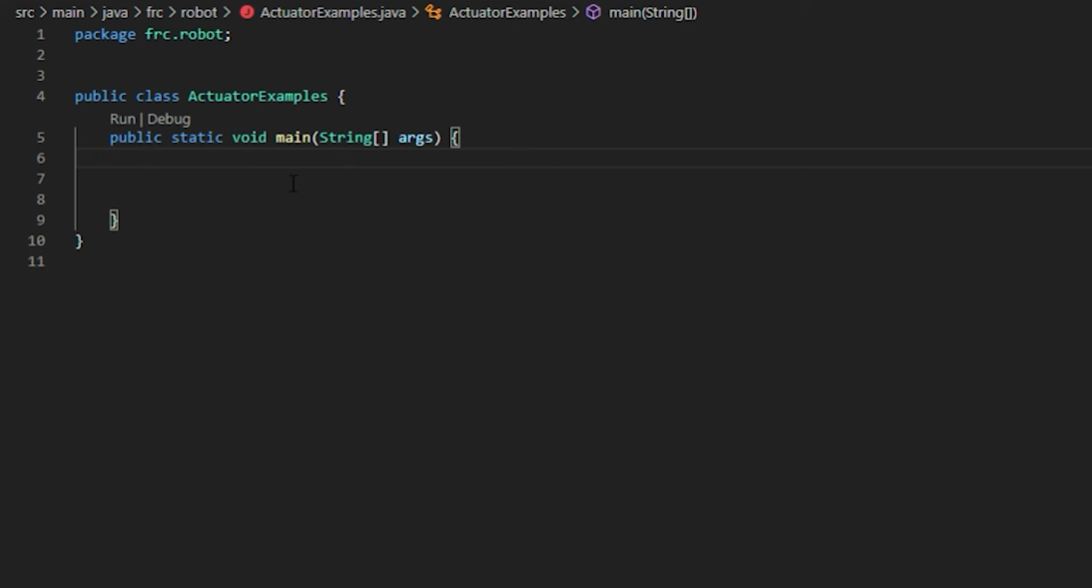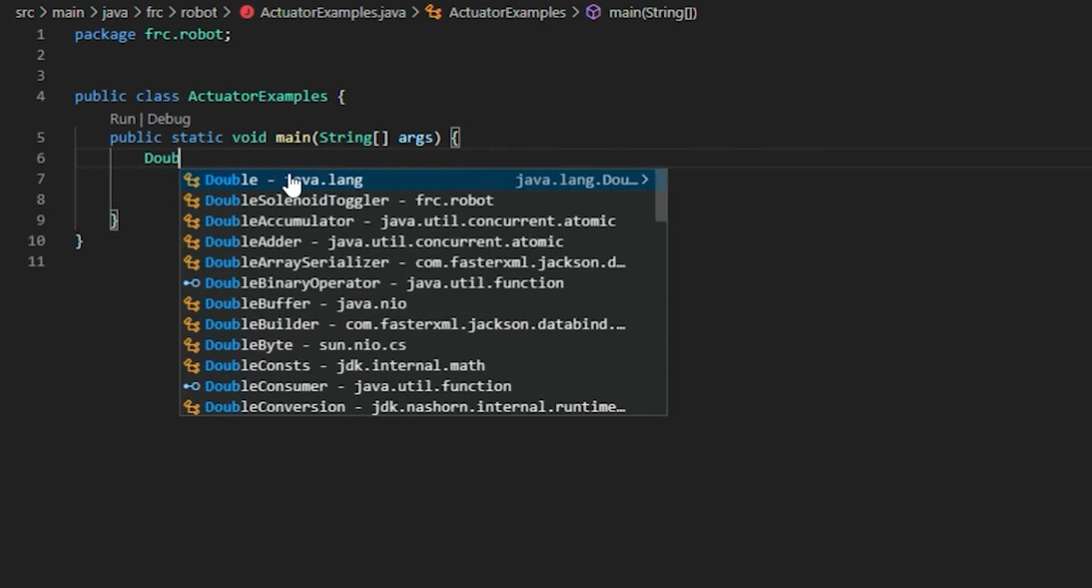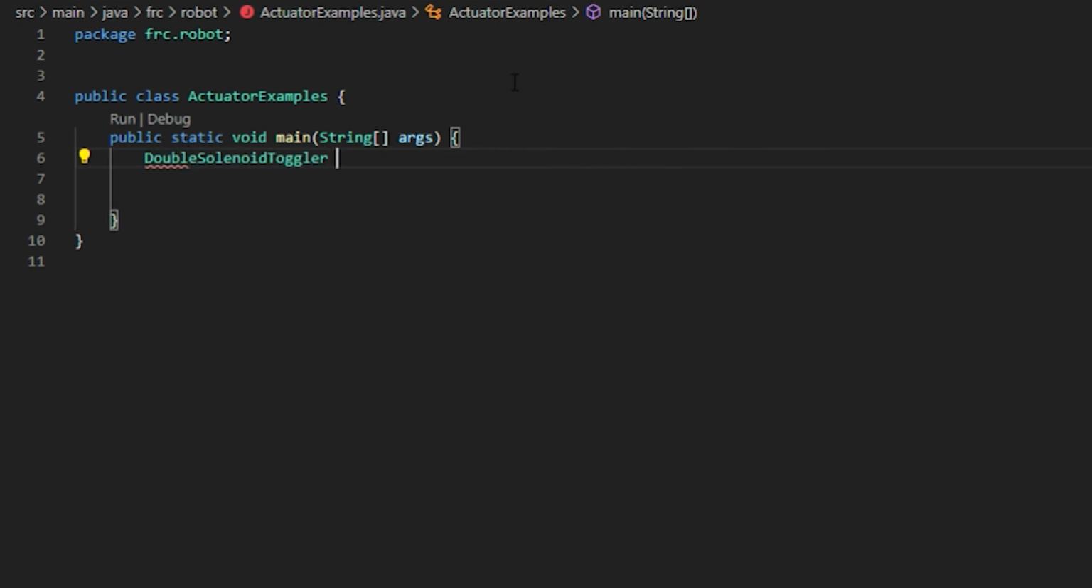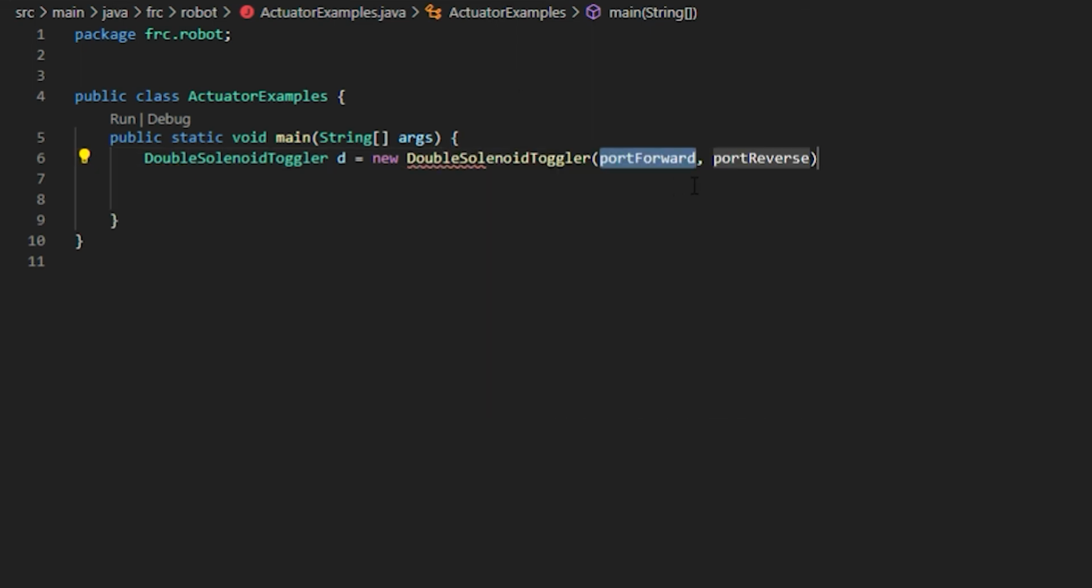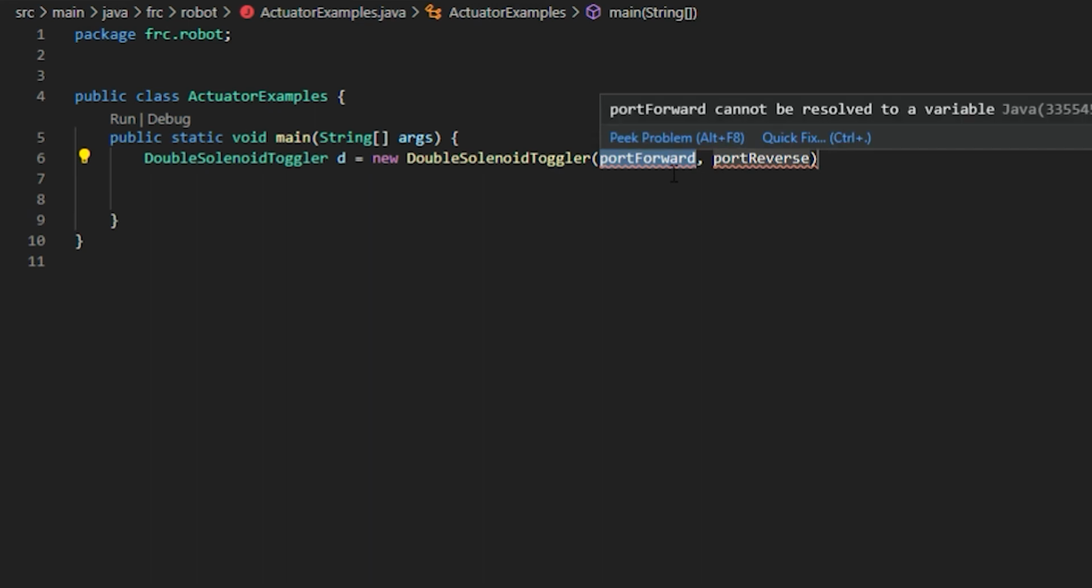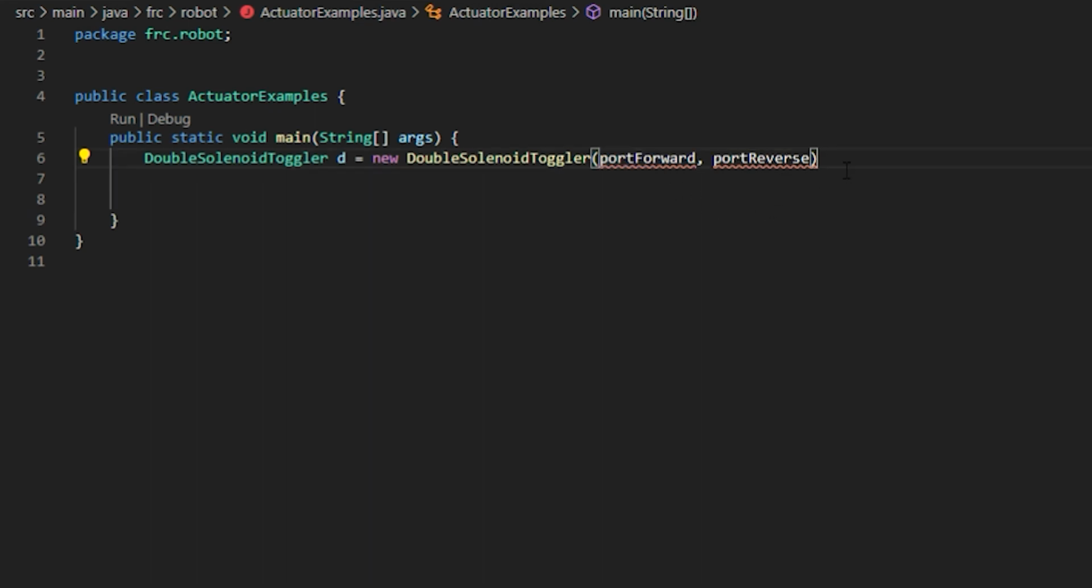So our team has actually created its own class to make it easier to use double solenoid commands, which is called DoubleSolenoidToggler. I'll just create a new instance of this. All right. And you'll see this actually needs two arguments now, a port for forward and a port for reverse. So let's say the forward solenoid would be connected to port 0, and the second one would be port 1. And this is, again, on the pneumatics control module.